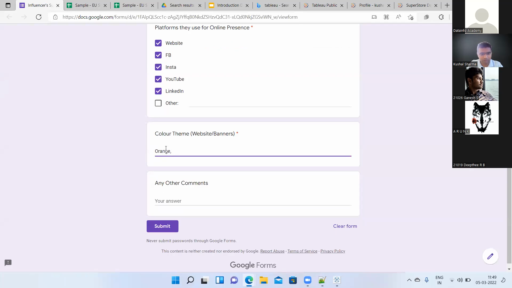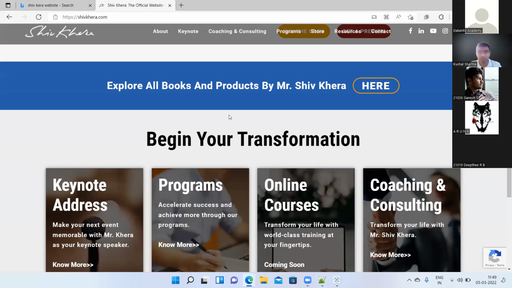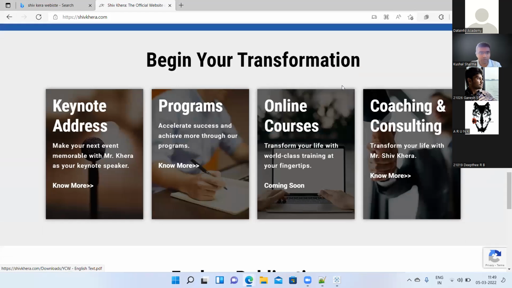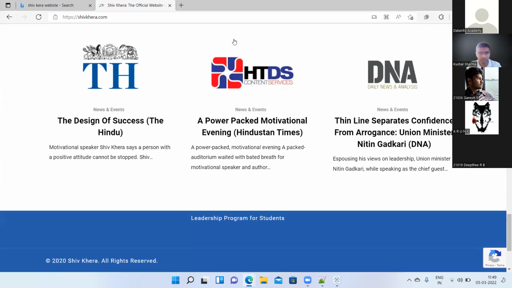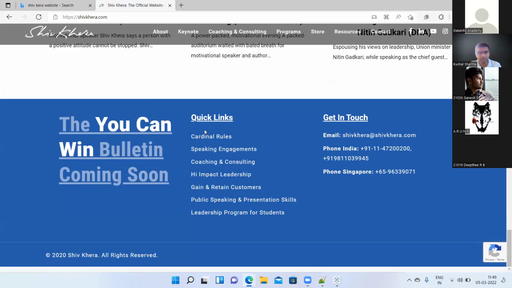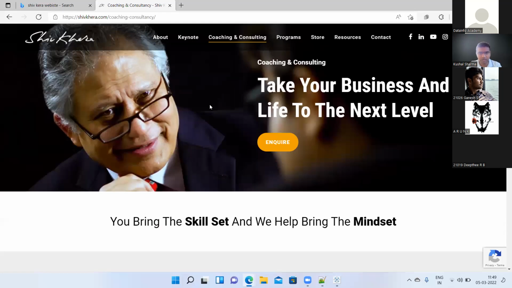So orange, black. And white he is using. Black and white and orange. This is the most prominent color which I can see. Somewhere maroon also he is using. And blue also he is using. You can visit certain more pages and see that. So blue is also the color. So comma separated values you can give.